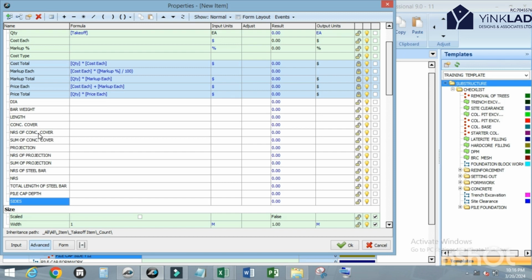Just start with sum of concrete cover. For sum of concrete cover, that will be concrete cover multiplied by numbers of concrete cover. Then sum of projection. For sum of projection, we have projection multiplied by numbers of projection.